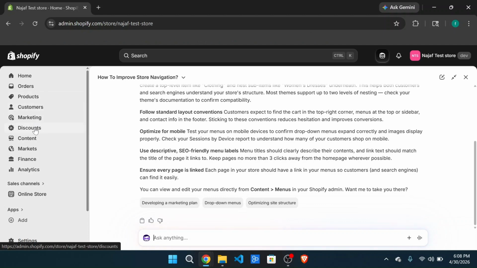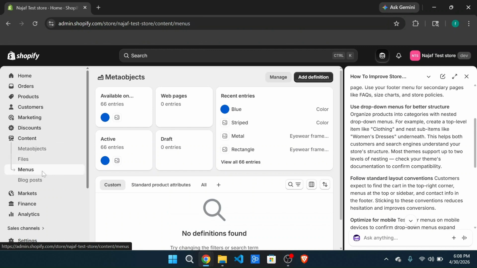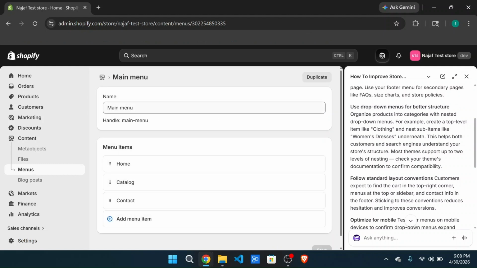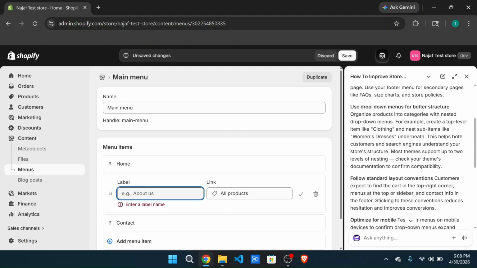First we can go to the content, then click on menus, then click on main menu. Here we can change the catalog to shop. Shop is easier to understand for customer. Then click enter.